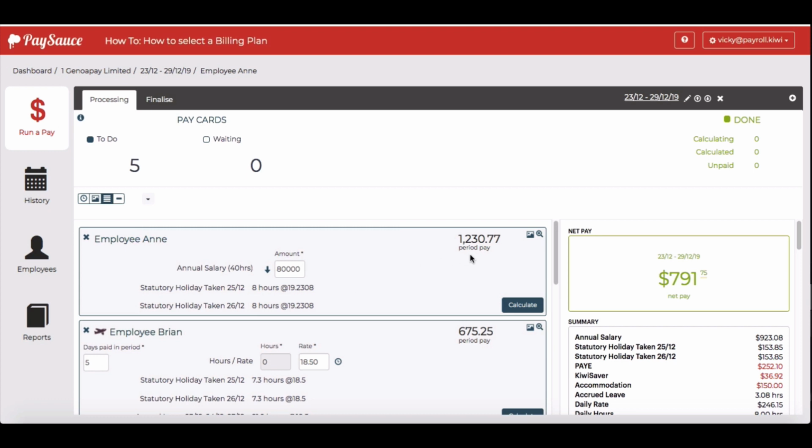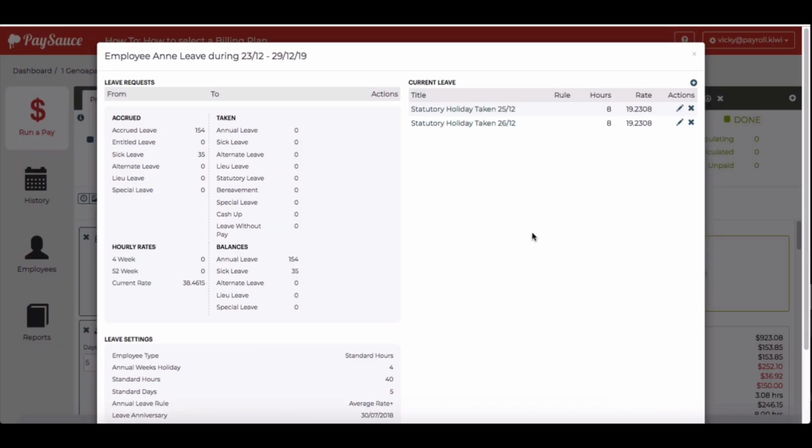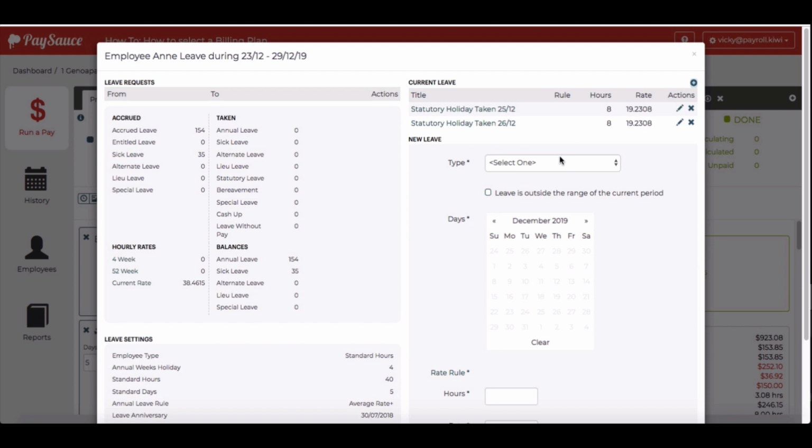Now I'm going to go to the Leave button here in the right-hand corner of her card, which is where you can put in manual entries for leave. I can see the leave that's been recorded in the Leave View area before, and I can make changes to it here if I want to as well, or enter it here. But I'm just going to click the Add button at the top and select Annual Leave from the menu.